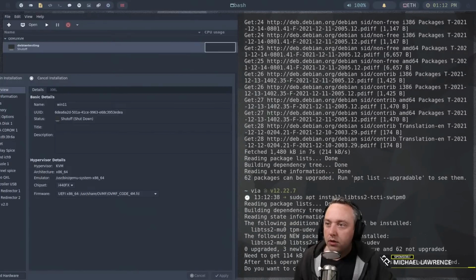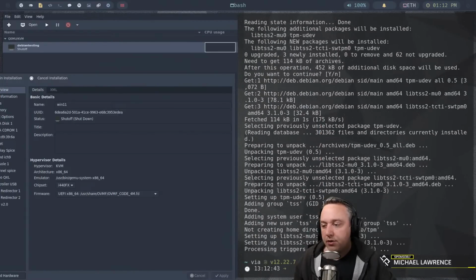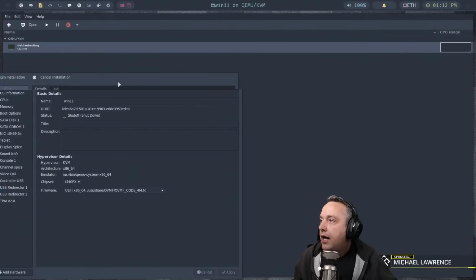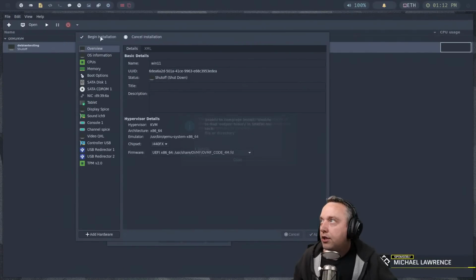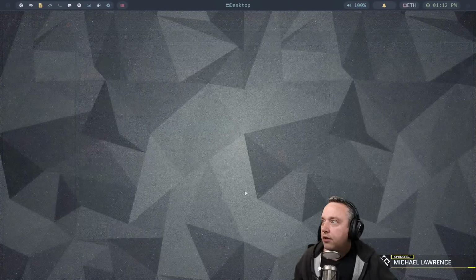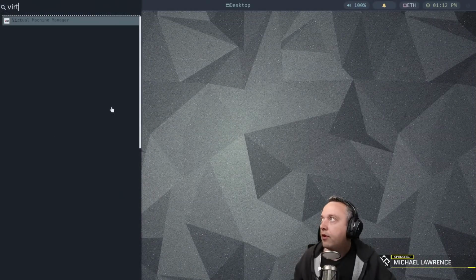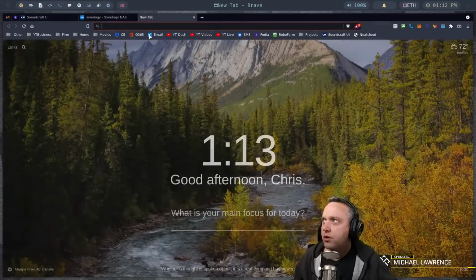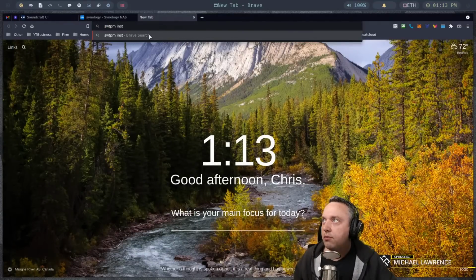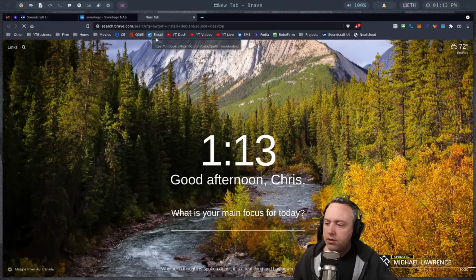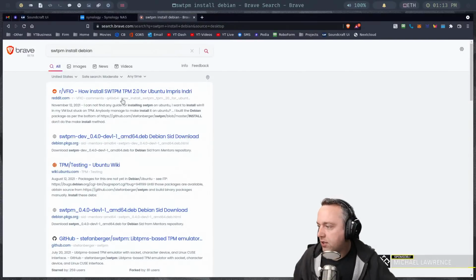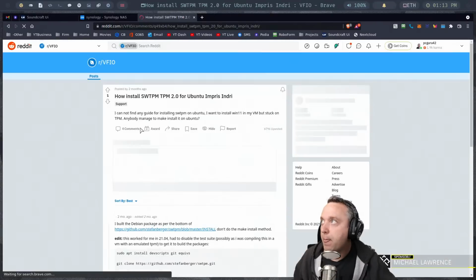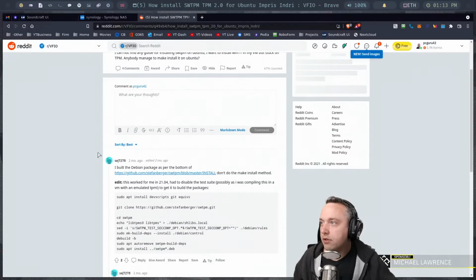Perfect. Now let's install that package, shall we? Perfect. All right, and now let's just go begin install. It's probably not gonna work. Let's just quit out of Virtual Machine Manager, and let's just check to make sure here. SWTPM install Debian. What SWTPM does is it basically allows us to emulate TPM, so we can install Windows 11.